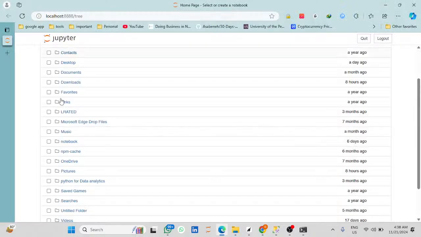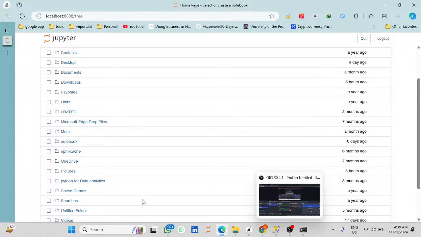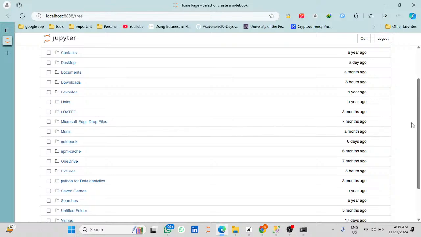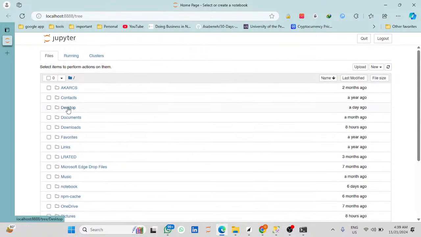But have you opened this? Have you opened your Jupyter notebook? Okay. On your Jupyter notebook, something you will notice is you see some folders there, but you always see your desktop, document, download, favorite. Should always be there. Ideally, should be here.